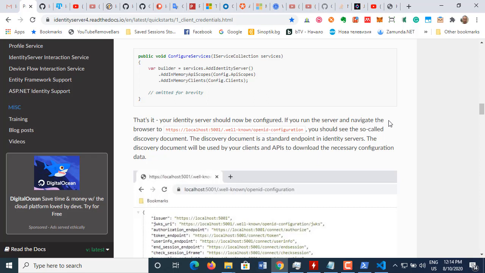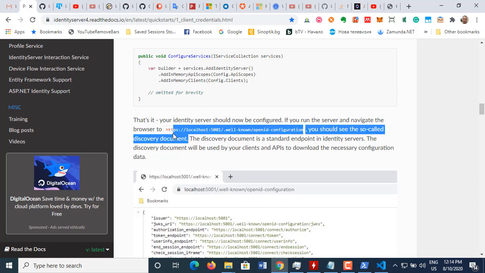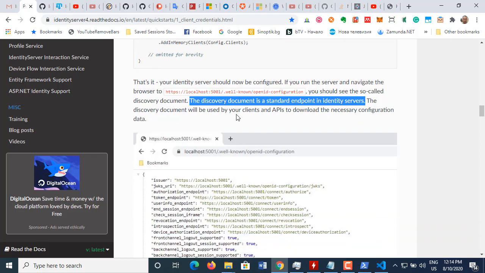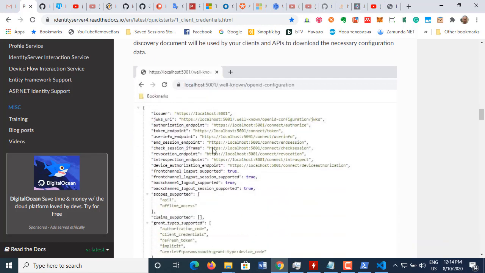If you run the server and navigate in the browser to the .well-known/openid-configuration, you should see the so-called discovery document. All, I will repeat that, all STSs, all the security token services should have such a URL, where we can see all the endpoints. The discovery document is a standard endpoint in identity servers. It will be used by your clients and APIs to download the necessary configuration data.